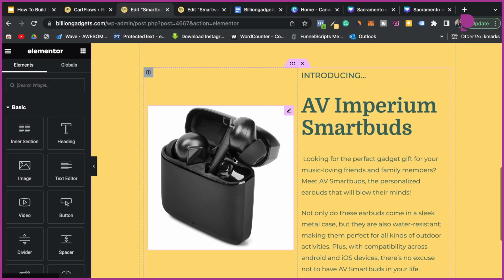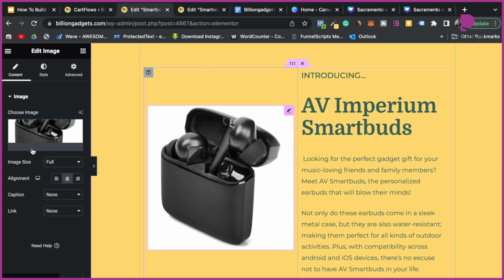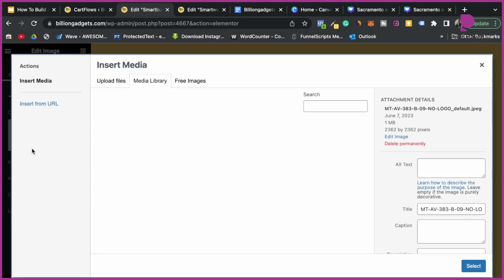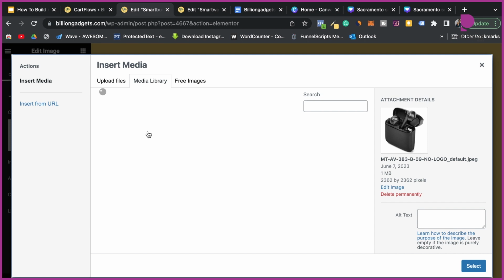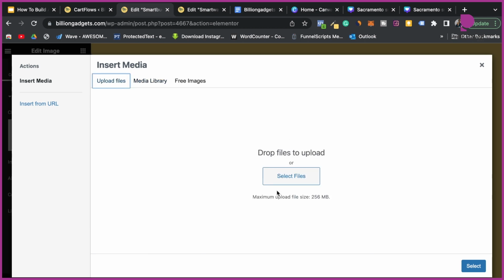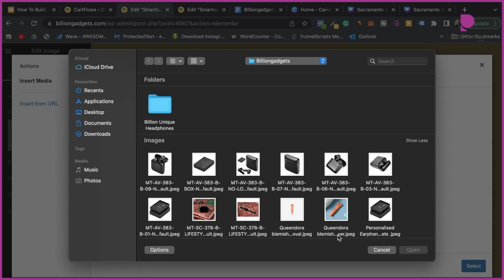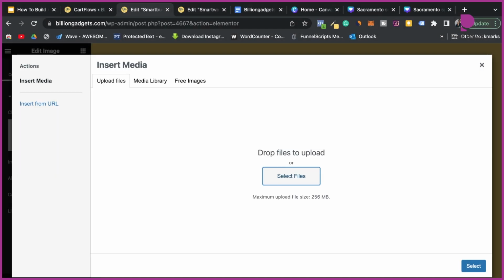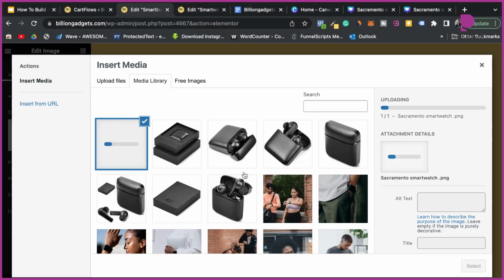So I'm going to take this image, I'm going to click right here on this pen tool, I'm going to choose image right here, and then I'm going to upload file. I'm going to select the file, or I can just drag and drop it from here. So I'm just going to drag and drop it, boom.